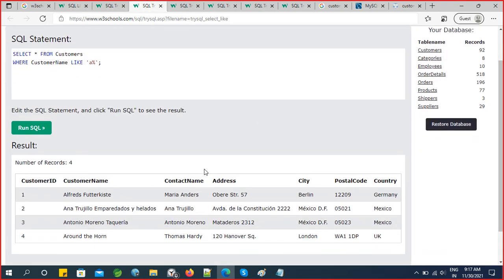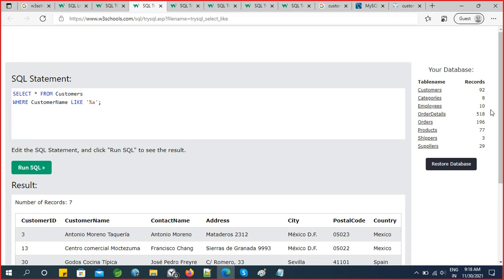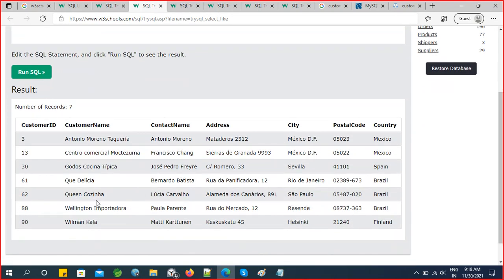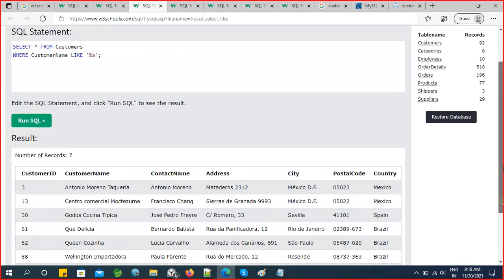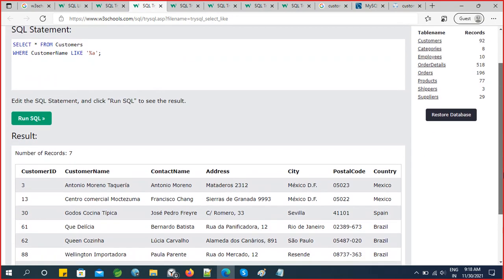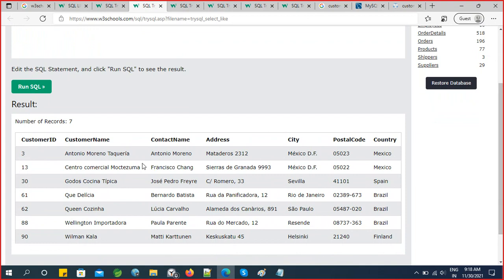so if you go with the customer name, see here, A percentage, starting with A. So these are the customers with the name starting with A only, if you observe all of these respective customers. Okay, so if you reverse this one like this, see here, what we have given is customer name like percentage A. Now if you observe these specific customers, they are ending with A. These are the customers.